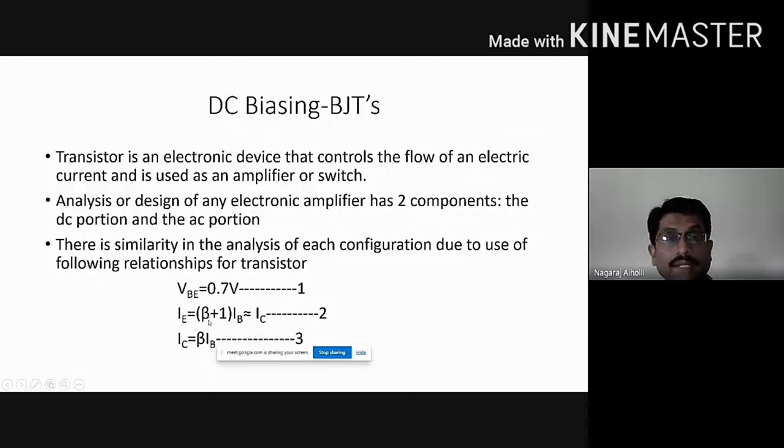Beta is the current gain. Beta is the ratio of output current to input current. This beta is very, very much larger than 1. Therefore, I can write this equation simply as IE is equal to beta into IB, where beta into IB is nothing but the equation for collector current. Therefore, that is approximately equal to IC. So IC is equal to beta into IB.